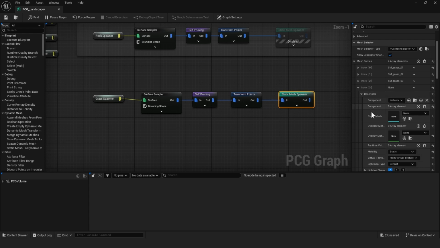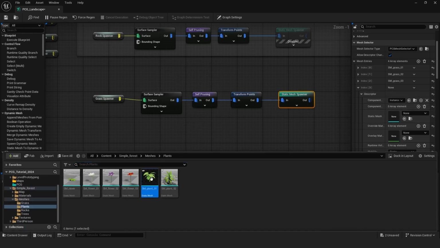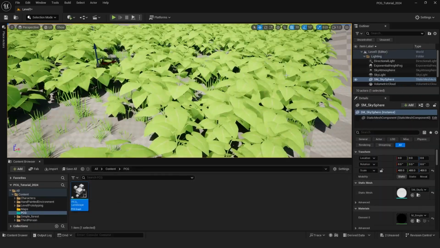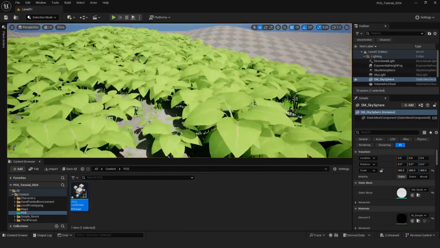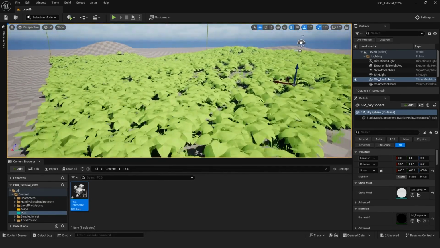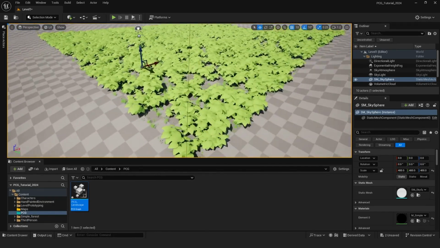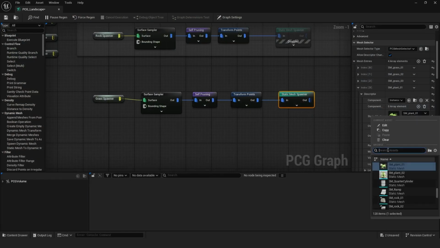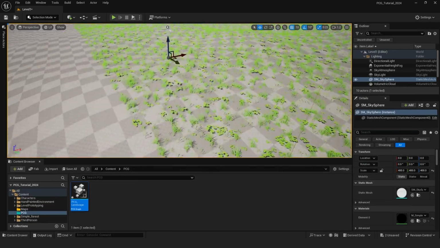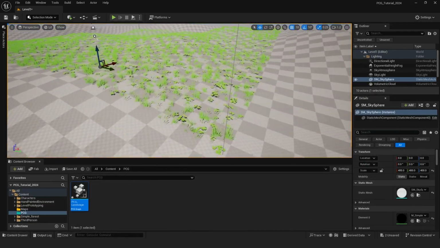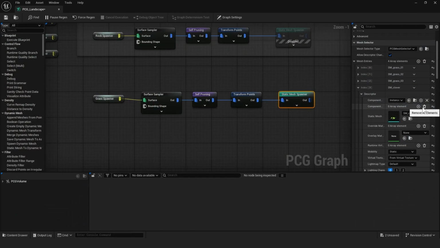So I'm going to expand this. And with it selected, I can just click on that arrow. And let's see how that looks. Oof, that's quite dense. I don't think I like that. So I think I'm going to use clover instead. There we go. Yeah, I think that's what I'll do.